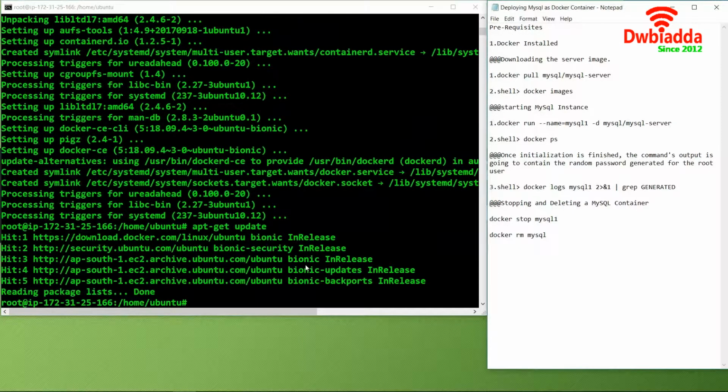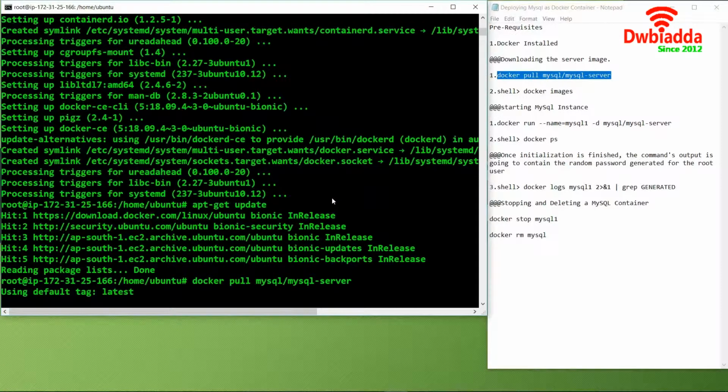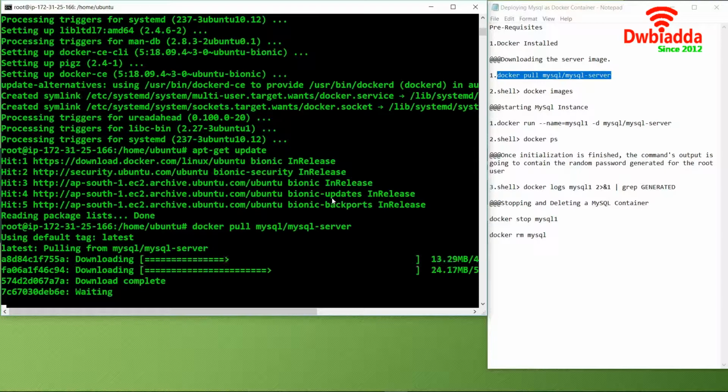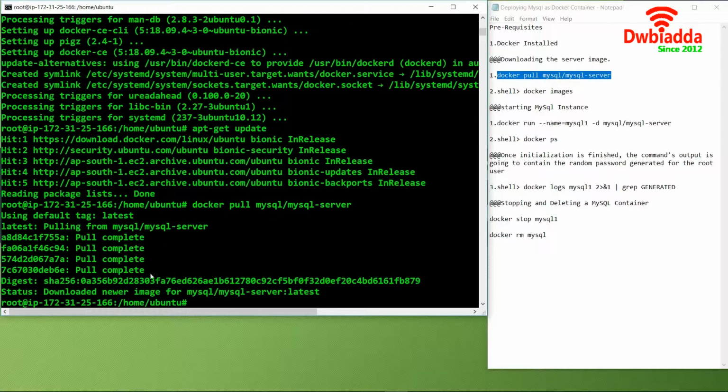Once the packages are updated, we need to download the server image, and for that we will use the docker pull command. Here the docker pull command will pull the MySql server image, and it will be the latest image. So let's use it. As you can see here, it has pulled the latest image of MySql server and it has been downloaded.